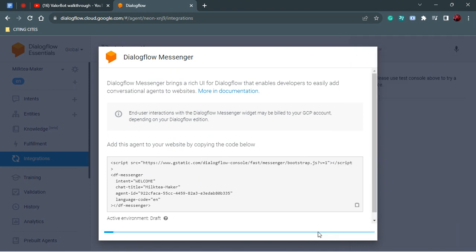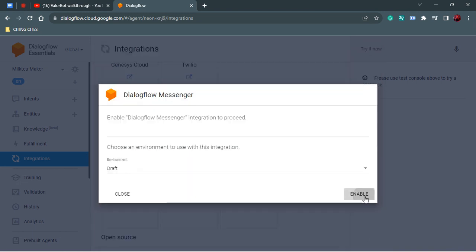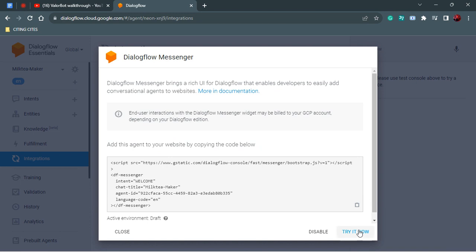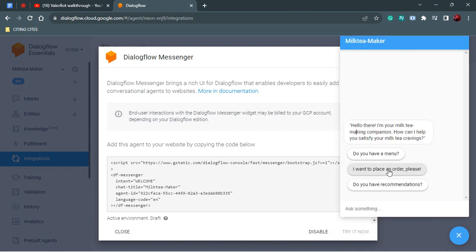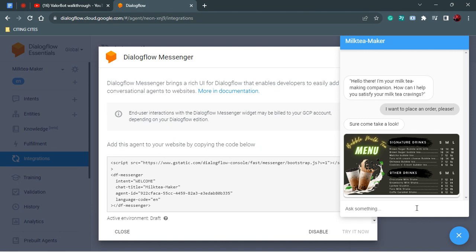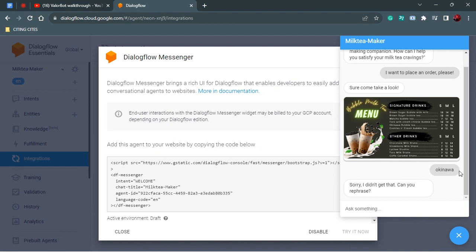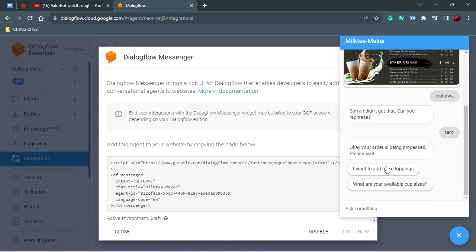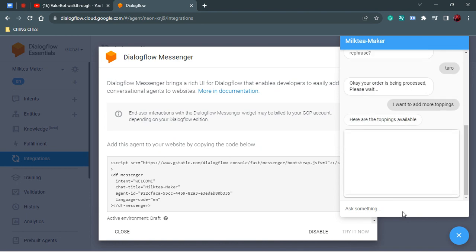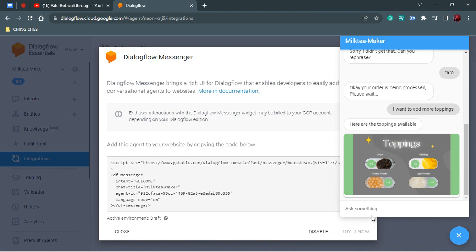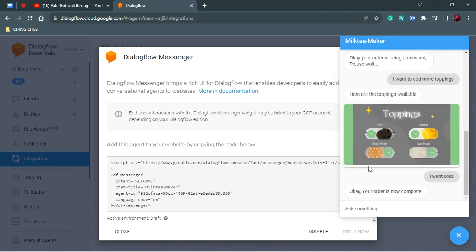And another feature that I showed in my chatbot is I want to place an order. So if I say something, it will not get it. So the one, and it will suggest if I want to add more toppings or what are your available cup sizes. So if I want to add more toppings, here are the toppings available. And if I say I want Oreo, now the order is complete.